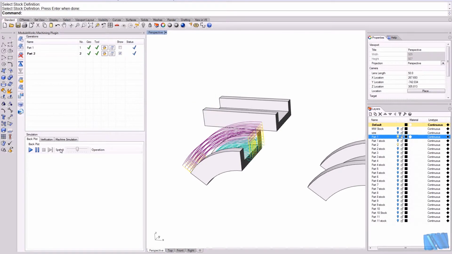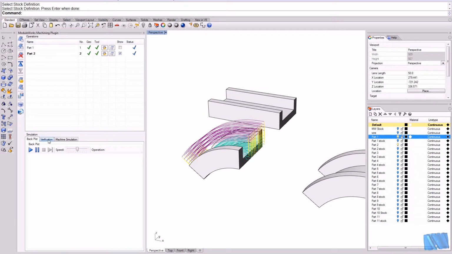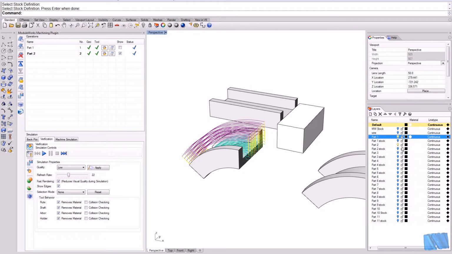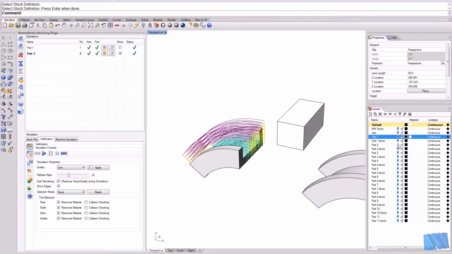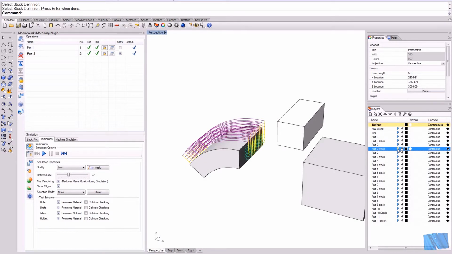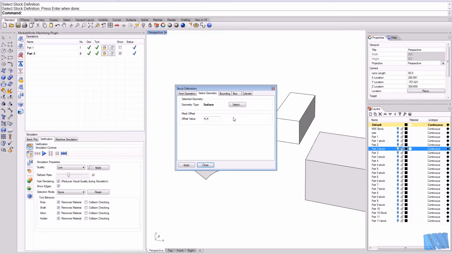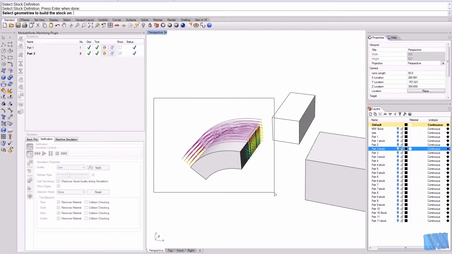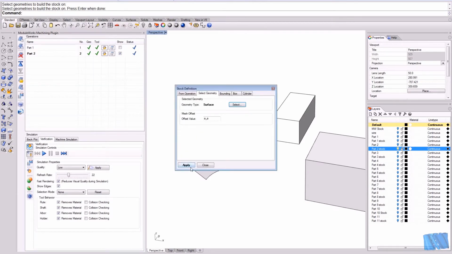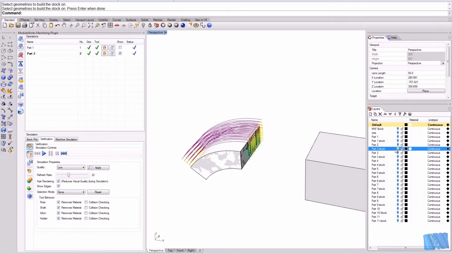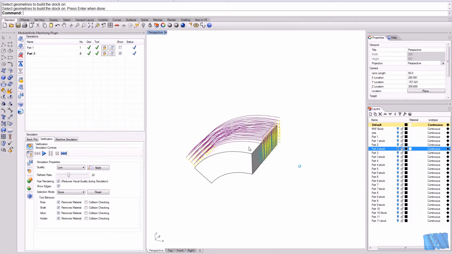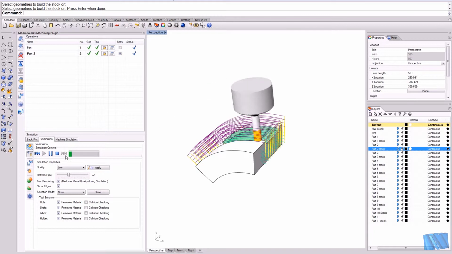Let's make a small verification. So I would like to make material removal. Let's hide the part number 1 and part number 2, and let's get part 2 stock definition. And now I make a simple selection here of the stock that I would like to simulate with my cutting simulation. I just select this, apply this, hide the stock, and now I got my material removal activated, and I just can run the simulation.